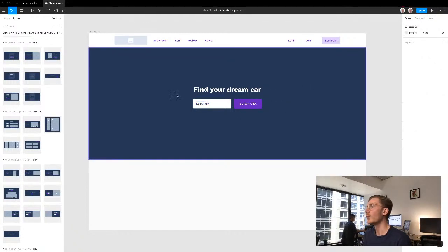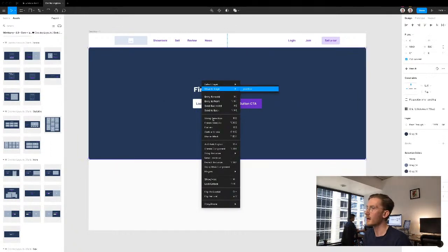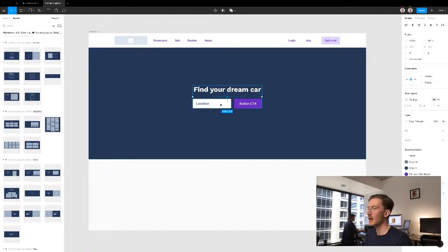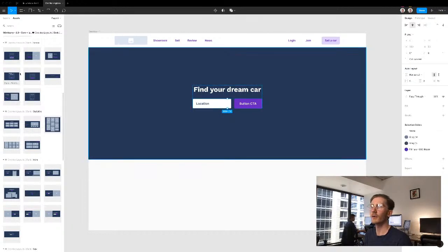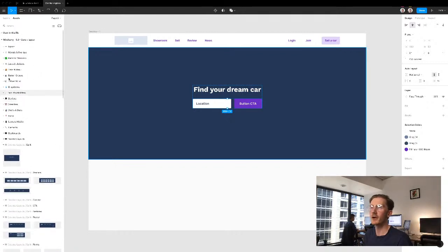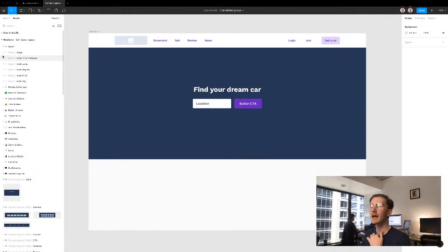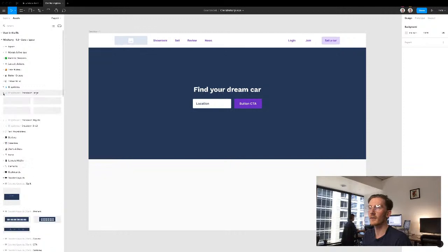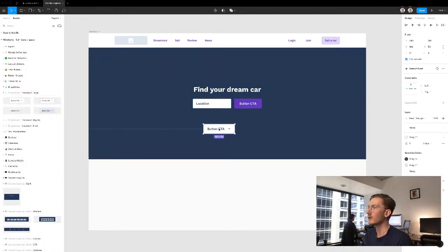Okay, so when they land on the page, we want them to understand what the website does straight away. And in this case, it's going to be about finding your dream car. So the H1 is find your dream car, and they can enter their location. Let's also give them some options so they can narrow down their search for the perfect car. And I think that giving them a drop down with a couple options would be a good way to start.